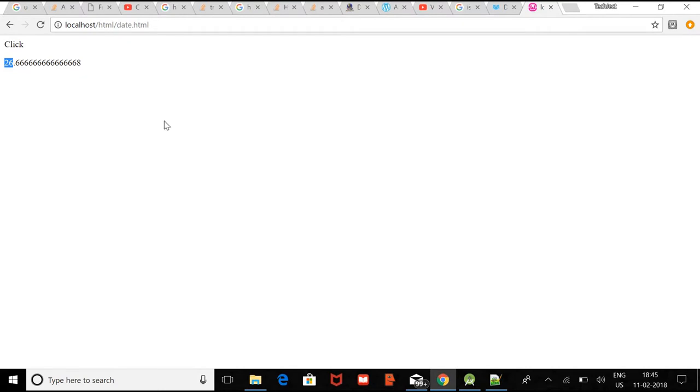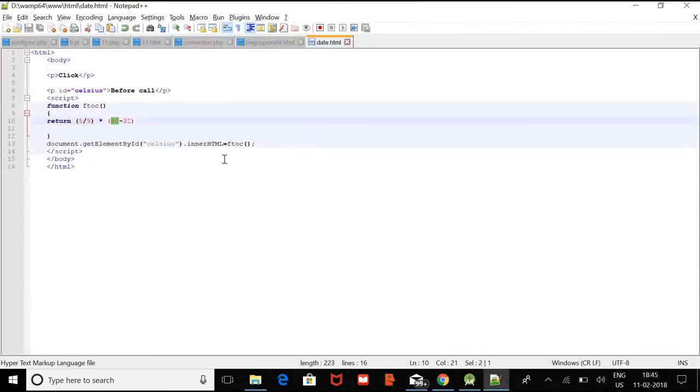So guys, I hope that you have understood how dot innerHTML works.